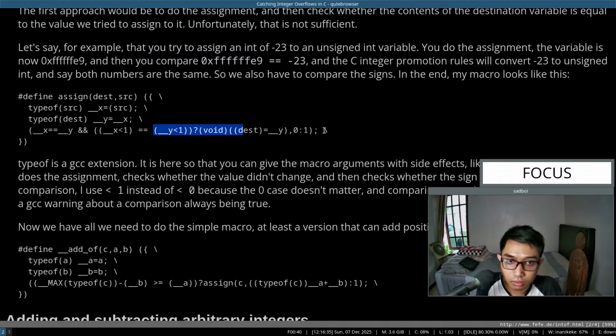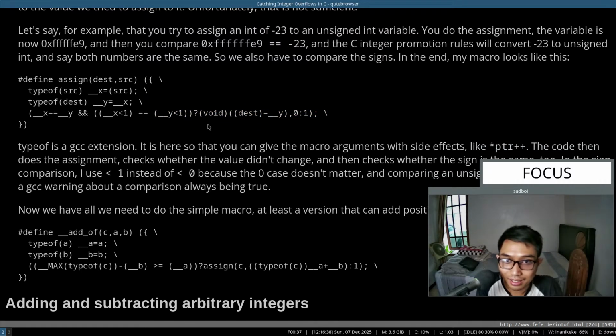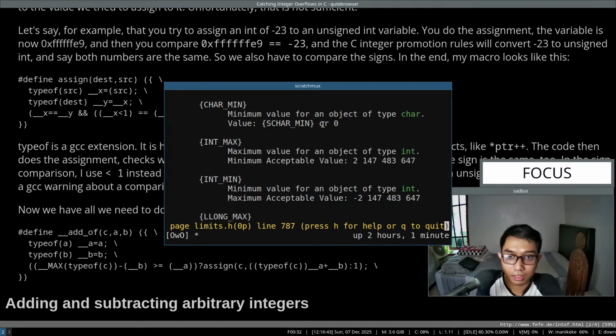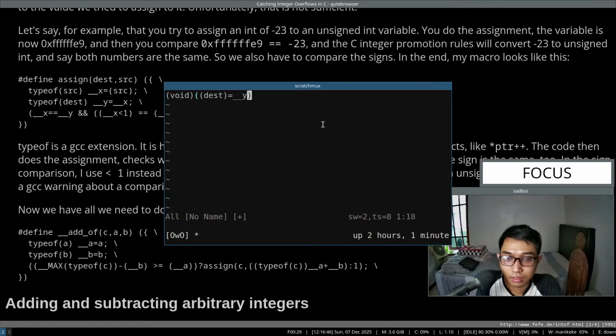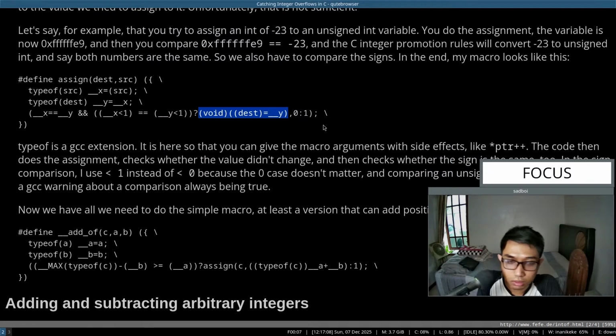Like, how do we use this? And why is it casting to void? If we take a look at this, it is basically something like this, I guess. Right? We are assigning this with underscore y and then casting that to void, right? And why? I'm still not sure. And then there is this comma 0, right?